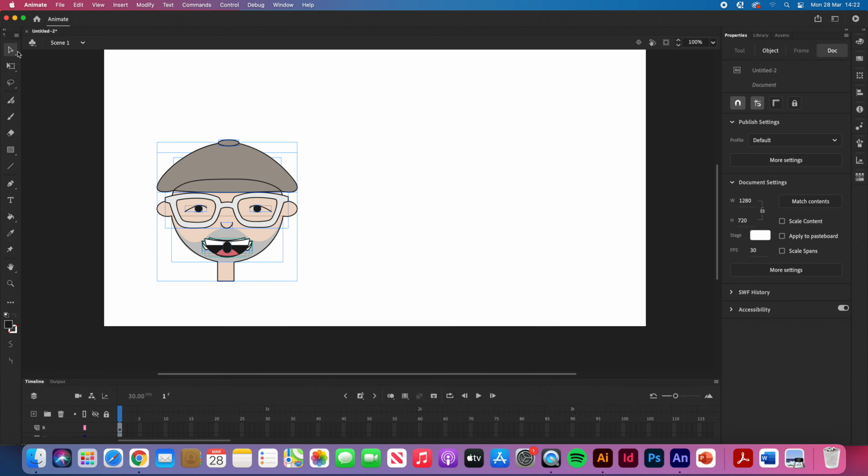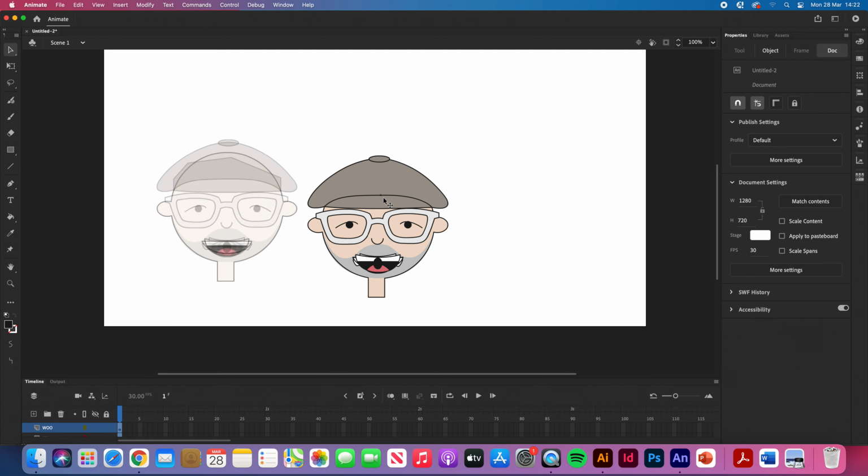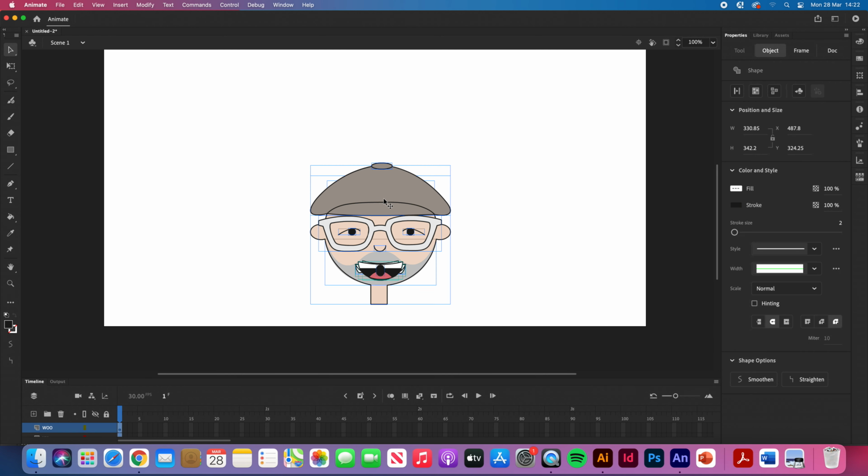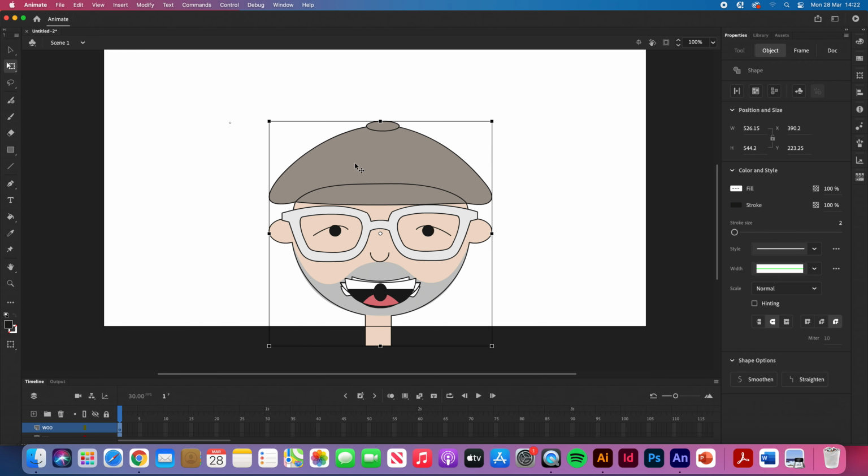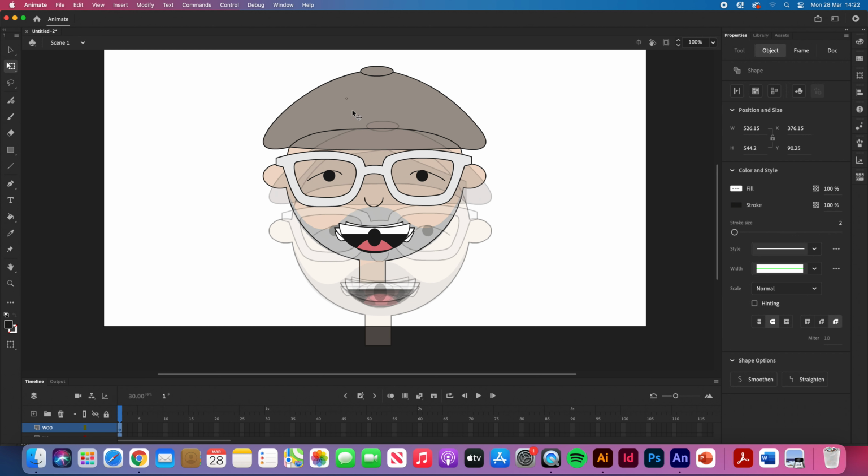Now, whilst everything is selected, grab hold of your face and all the mouths, bring it into the center of the stage, and then go to Q or Free Transform, which is the second tool down. Hold your Shift key and scale it up if you need to, so it fills that stage nicely.